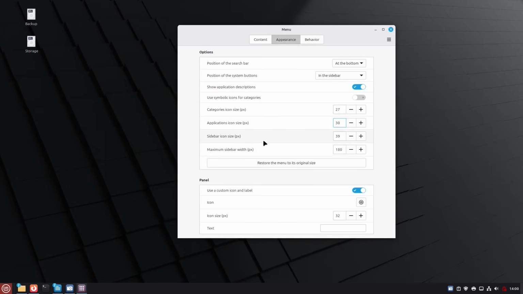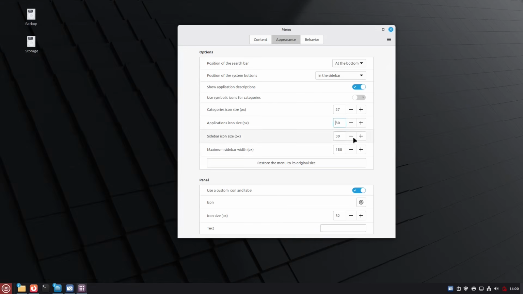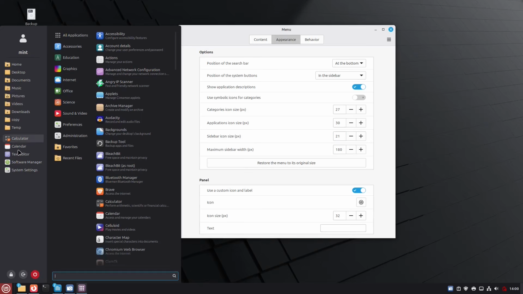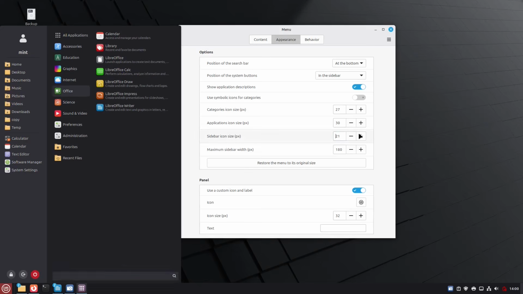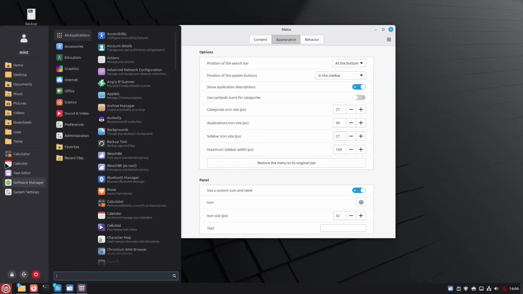And then the sidebar icon size, that's these right here. So if we turn those way down, you notice how small they get. I usually keep those up in the 20s too, but I'm not too particular. And then maximum sidebar width, that's just the width of the whole sidebar, and you can change that too.